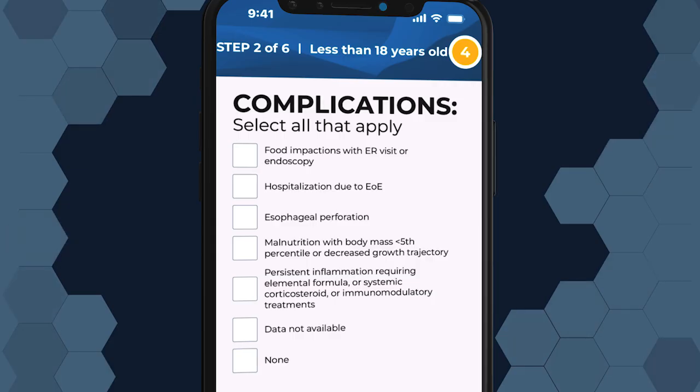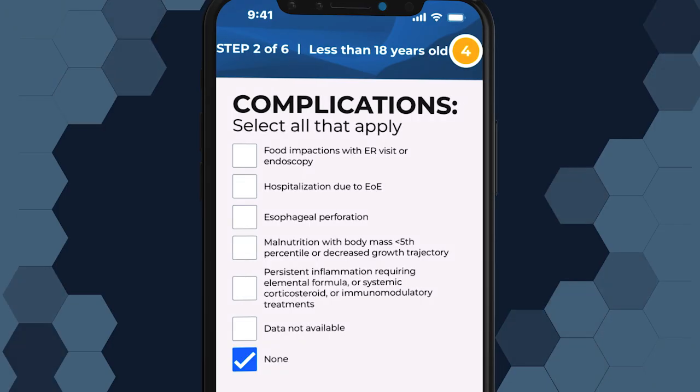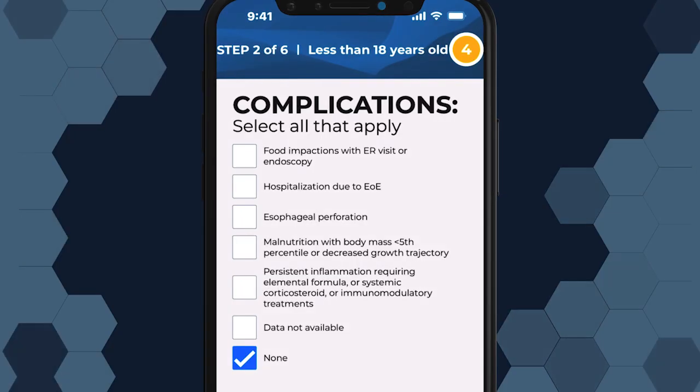Features like esophageal perforation or malnutrition, which is commonly seen in younger patients, garner 15 points and automatically categorize a patient's disease as severe. This patient does not have any of the listed features, so we select none. Note that there is also an option to select when this data may not be available.